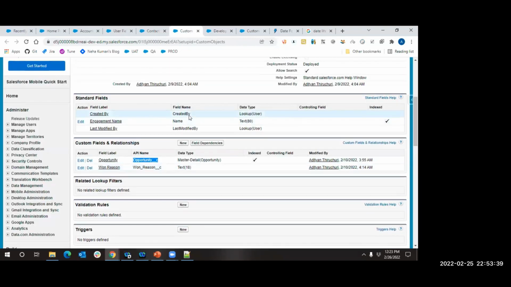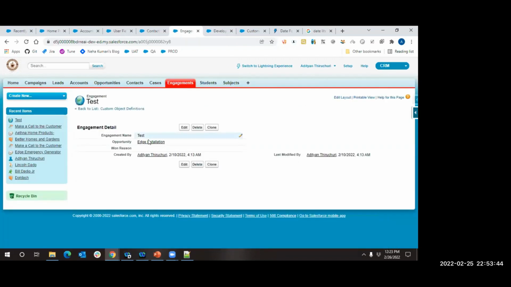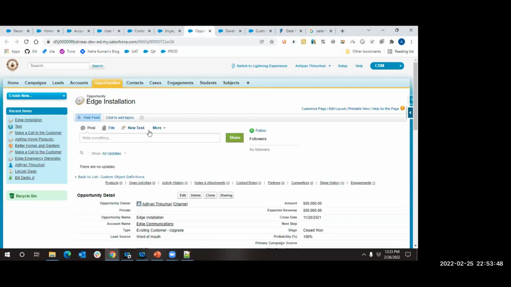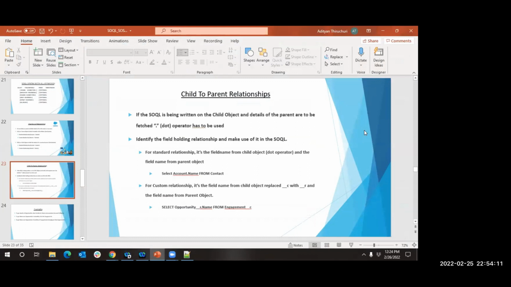If you try to open this engagement record, engagement record ID is this. And if I try to open this opportunity record, ID is this. Now, ignore this part, select ID from engagement. This ID is nothing but the engagement record ID. Opportunity double underscore C will give me the ID of the associated opportunity record. Both of their data types are the same, but still the values that they're holding are different. Okay, so this is how child to parent relationship works.